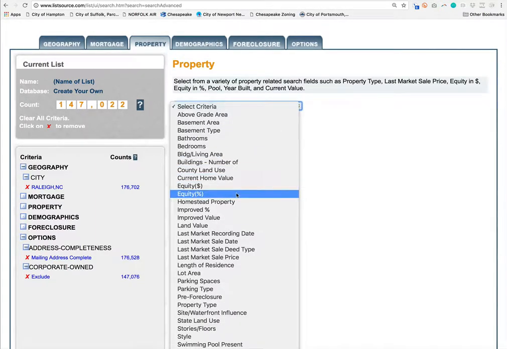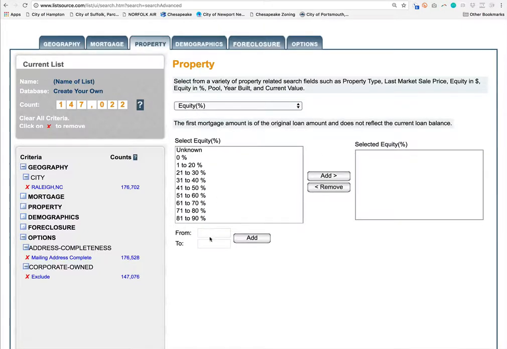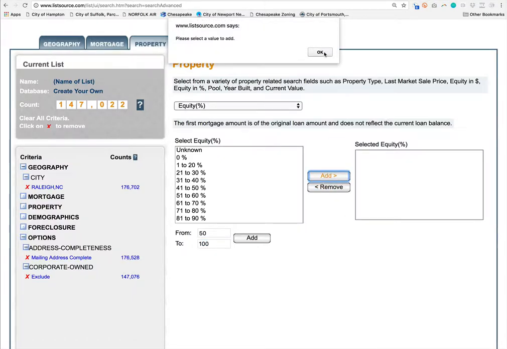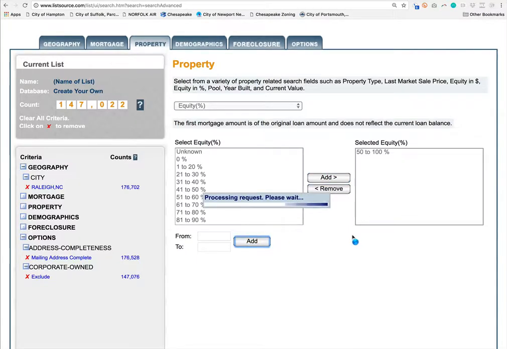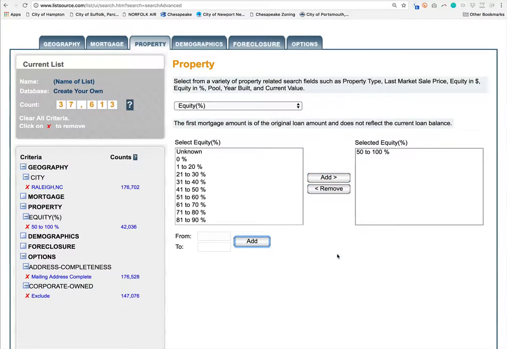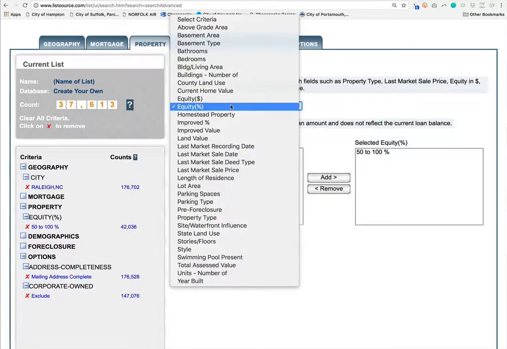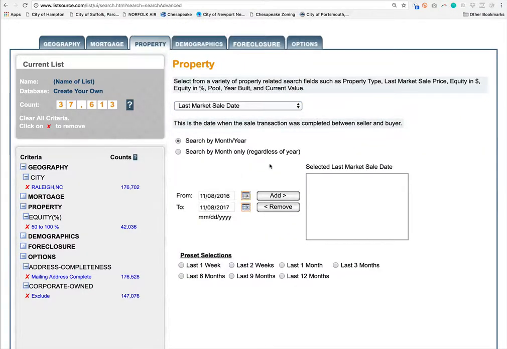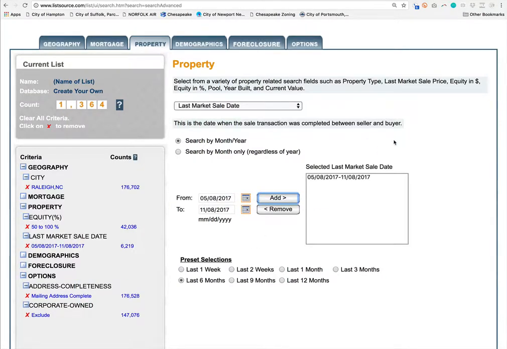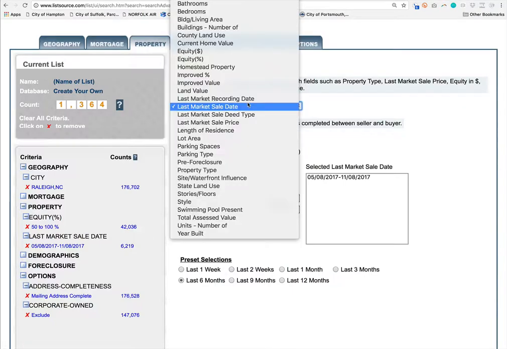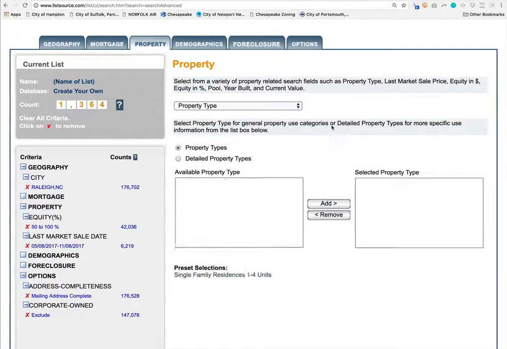We're going to go into the property and we are going to want to make sure that our equity percentage is 50 to 100%. So these people are buying at deep discounts. So we're going to add that into the system. And we're also going to want to know what that last market sale date is. So when's the last time the property sold? I recommend starting with 3, going to 6, and then 9 months if necessary. So let's go with 6 months to start. And that's going to bring us down drastically.